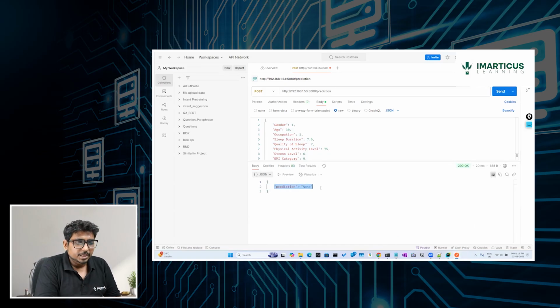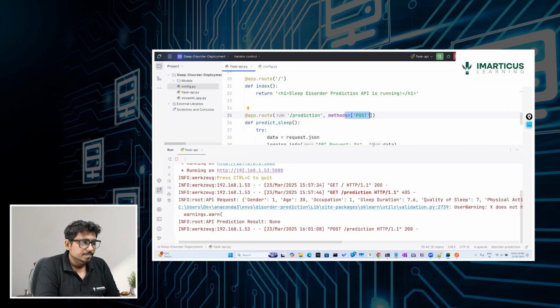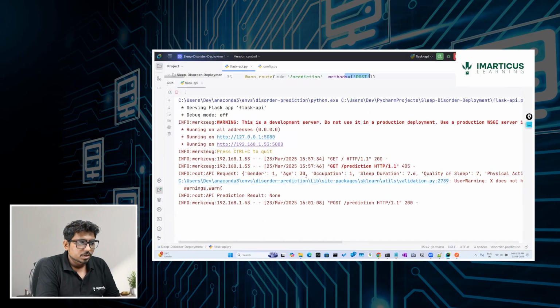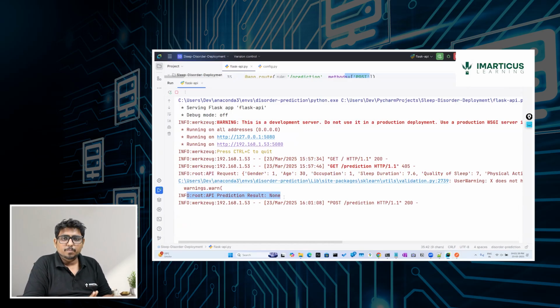Now let's open PyCharm, and you can see we have logged the messages. So: info, root, API request. We got the API request, and this is the data like gender, age, occupation and all. And after this we got the prediction result using this log message. So the prediction result is none. That means our Flask API is working properly.